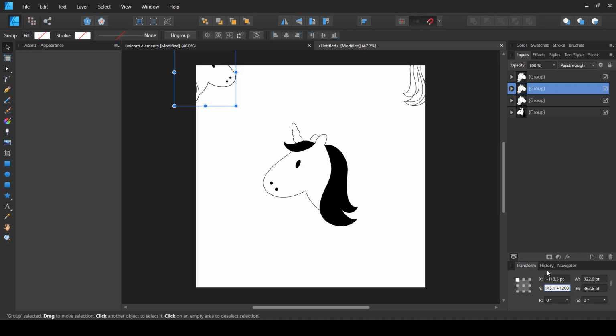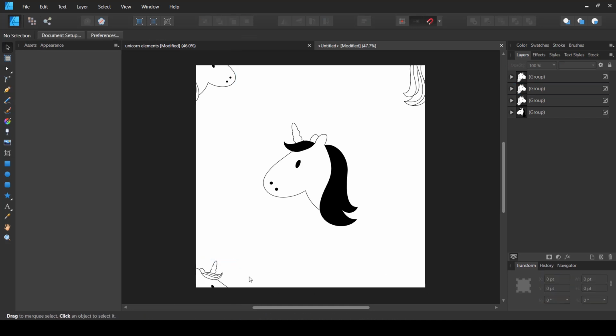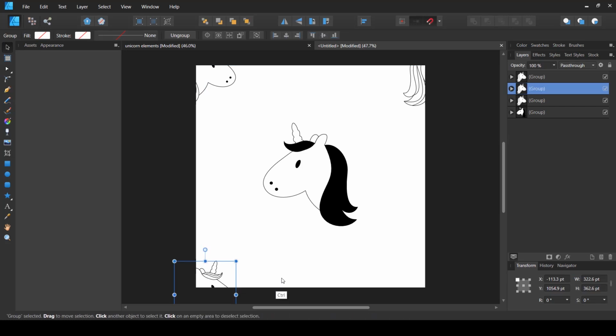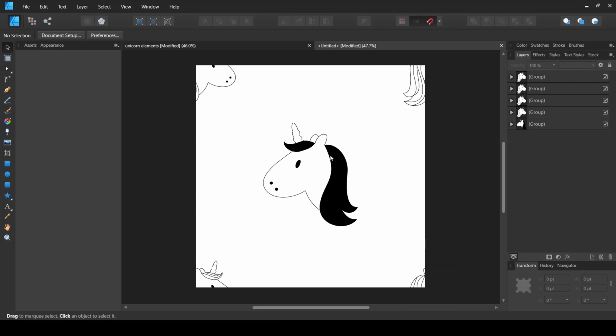So I have added 1200 points and it has moved towards the bottom. Now we want to move it towards the right side, so I'll select this one and press Ctrl C and Ctrl V, and as we want to move it towards the right, we have to add 1200 on the x-axis. So I'll just press 1200 and it has moved towards the right. Now all of the corners are filled, the center is filled. Now it's just a matter of filling the rest of the area with different elements.